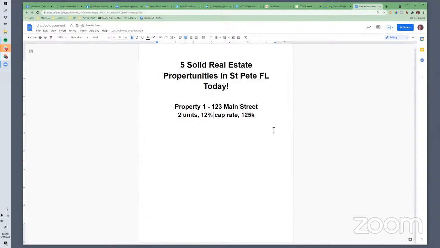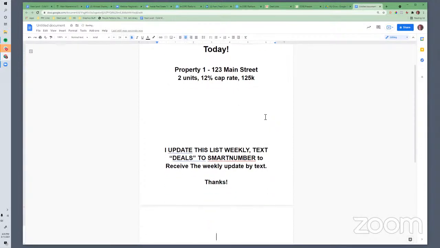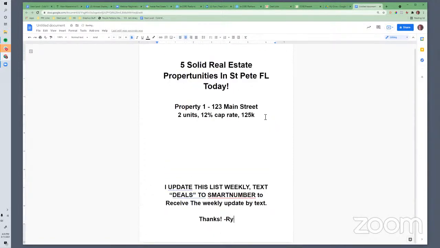And then down at the bottom, you do something like: get this update, get my weekly. I update this list weekly, text deals to your kvCORE smart number to receive the weekly update by text. Thanks. Ryan Hartman, Forever, Florida. Write your signature. You can put a picture of yourself on there if you want, it's up to you.